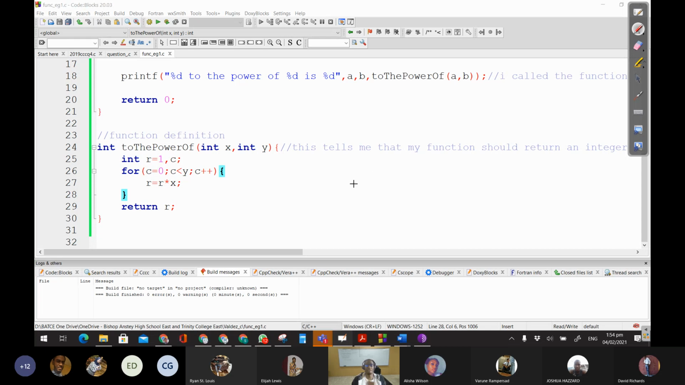So we have r, which is 1. We have x, which let's say is 2, and we have y, which is 4. And we have c, which starts off at 0. While c is less than y, is c less than y? Yes, it is. So r is equal to r multiplied by x. So 1 multiplied by 2 is now 2.